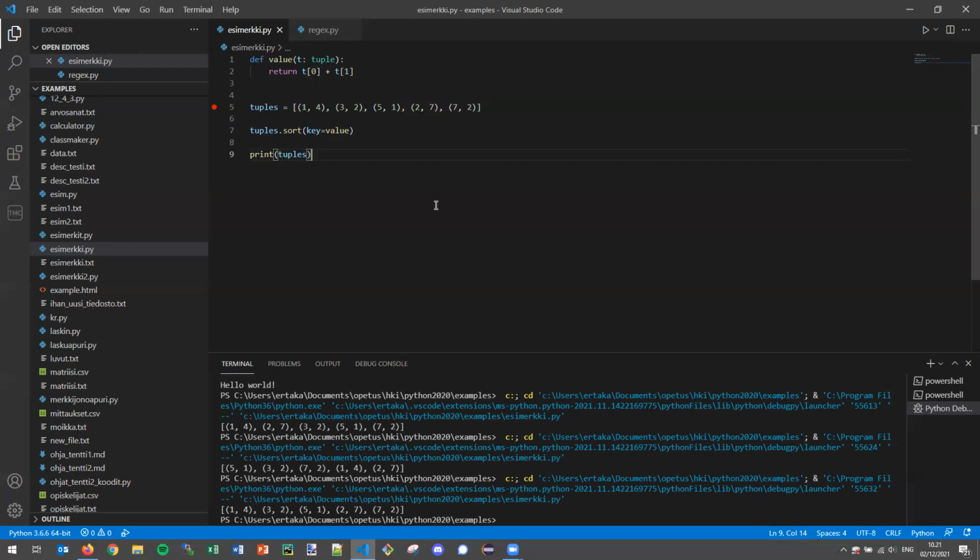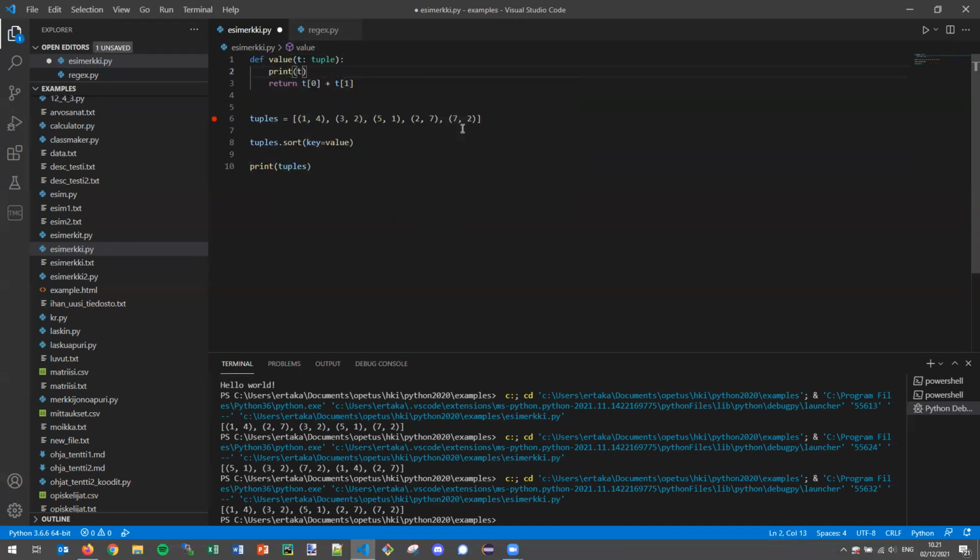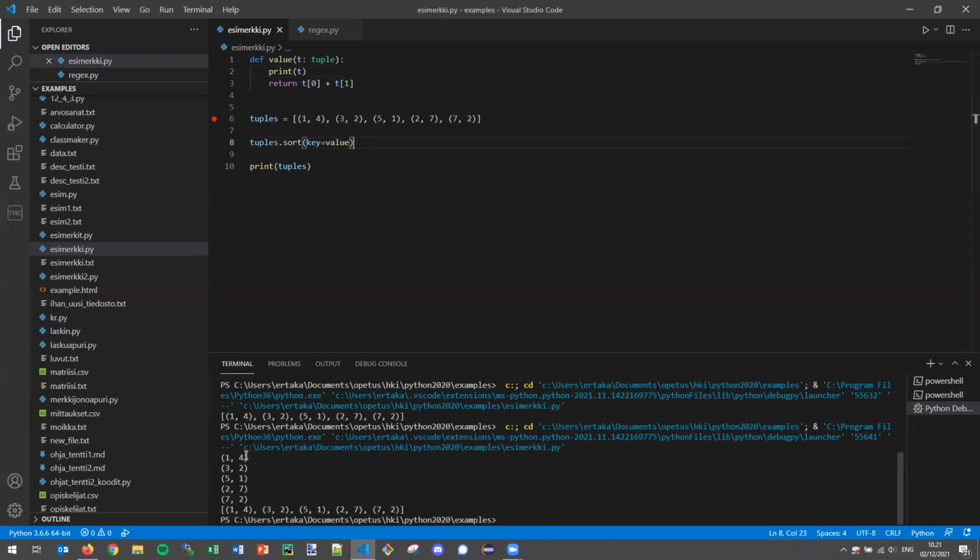So what this means is that we can define any value function we want and use that as a basis for sorting this out. And let's output the tuple here just to see what happens. And if we output it, you can see that all the tuples in a list go through this function. So all these tuples are passed as arguments to this value function in here.